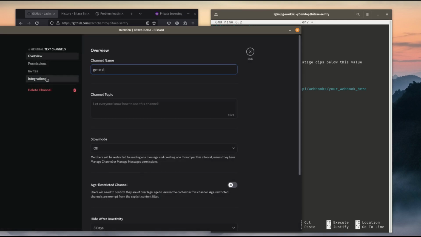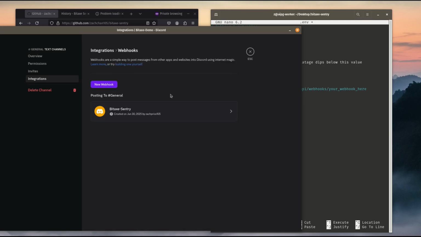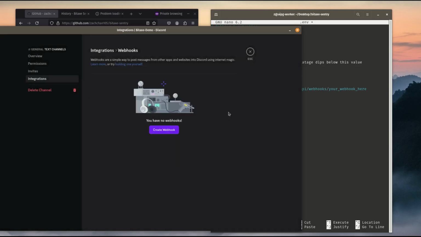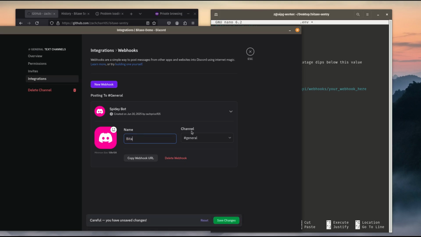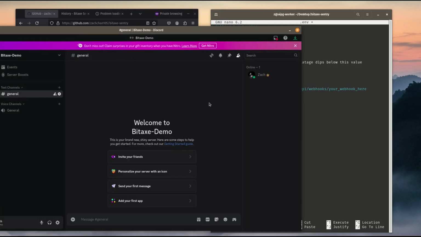There's going to be an option for integrations, and then you can just basically, well, I'm going to delete this webhook. I'm going to create a new webhook. That's probably what you would see. You can name it whatever you want, add whatever logo. I'm just going to call this Bitaxe Sentry. I'm going to save this, copy the webhook URL, and then that's pretty much what we need.